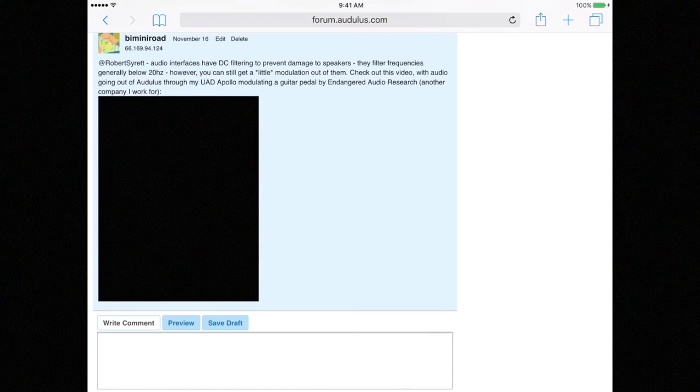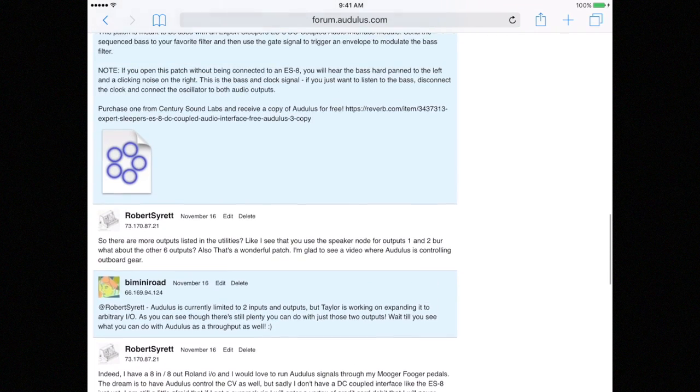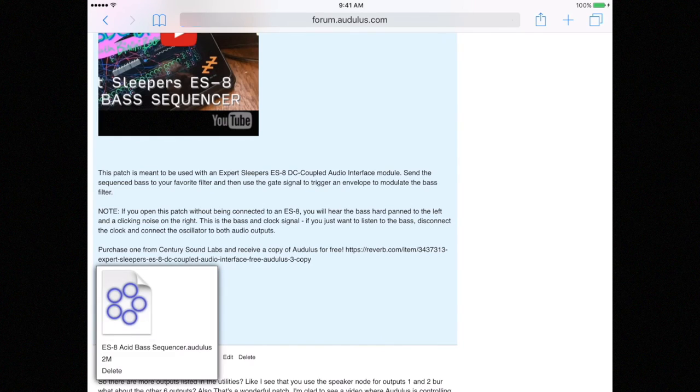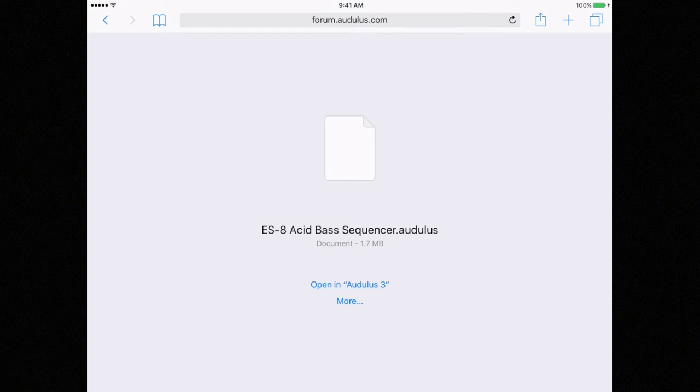Now let's check out this patch here, just for an example, this Expert Sleepers ES8 patch. Now, we just need to tap on the patch there, and it'll open up in another window like this, and we just tap on Open in Audulus 3.